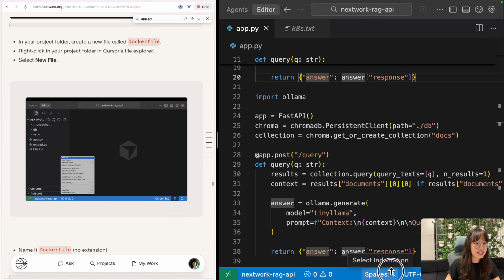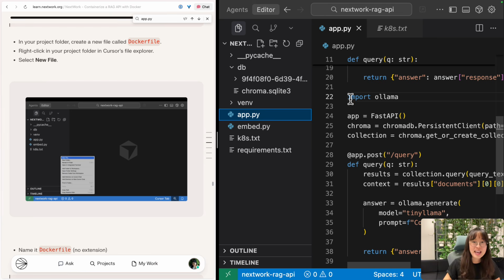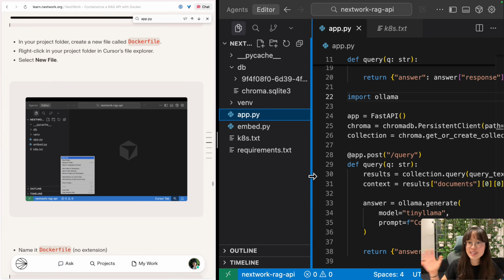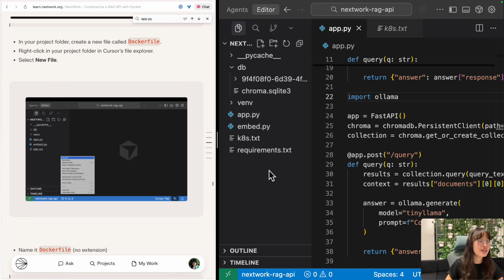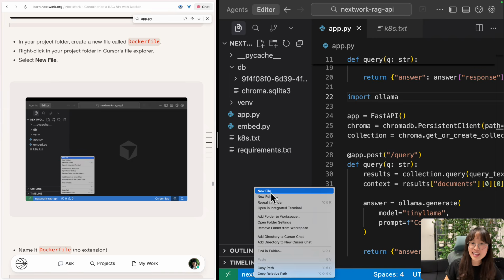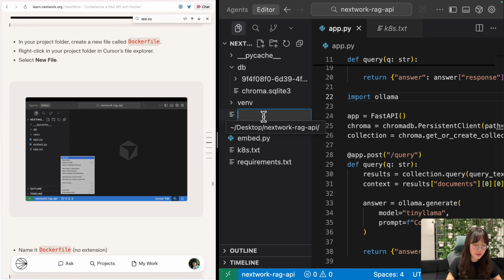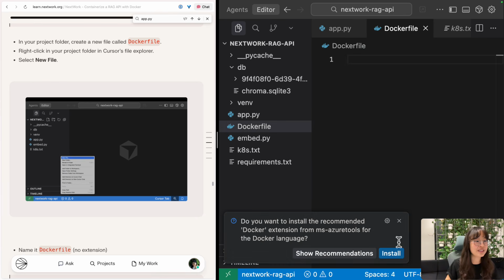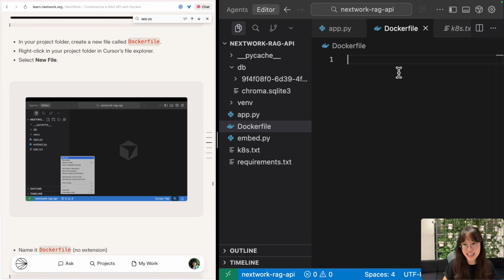I'm going to minimize the terminal because we don't need it right now. And I'm going to open up my File Explorer, which you can do by pressing Command B. So let's create that Dockerfile. To do that, right-click on your project's File Explorer on the left-hand side and click on that New File button. And we're going to type in Dockerfile. Notice how I don't write any kind of file extension, like it's not dockerfile.txt or dockerfile.md, it's just Dockerfile. So press enter, you've now created a Dockerfile and it's looking empty.